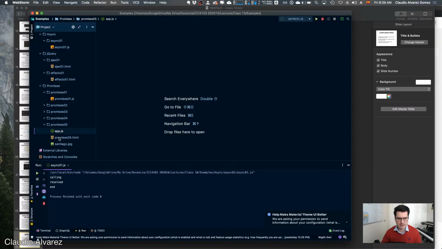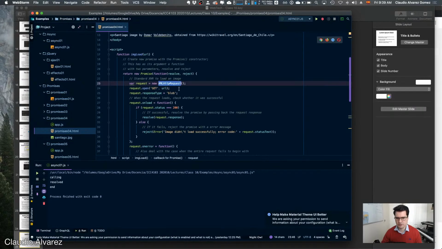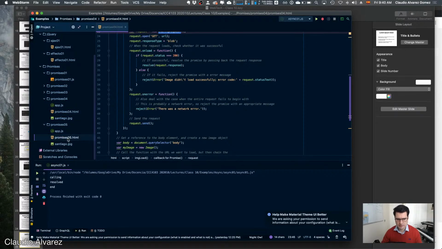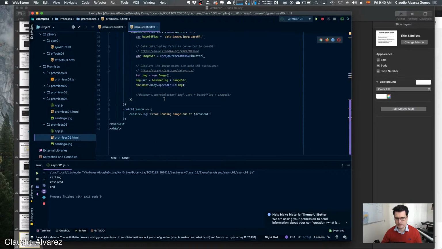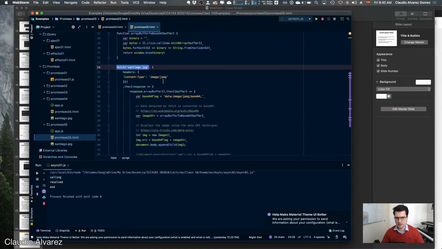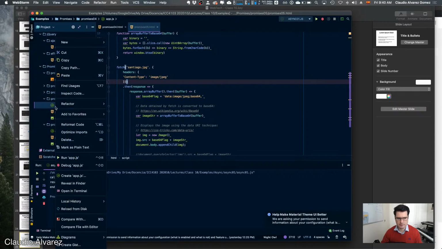So here I've got several examples about this. I've got an example that will use the traditional XML HTTP request API, which is promises example number 4. I'll tell you about promises in a bit. Then we've got the promises 05 example, which uses a more modern way of doing the same thing, the fetch API. Instead of using XML HTTP request, we now use fetch, which is a more modern API that comes with ECMA 6. So I'll run first the promises 4 example.